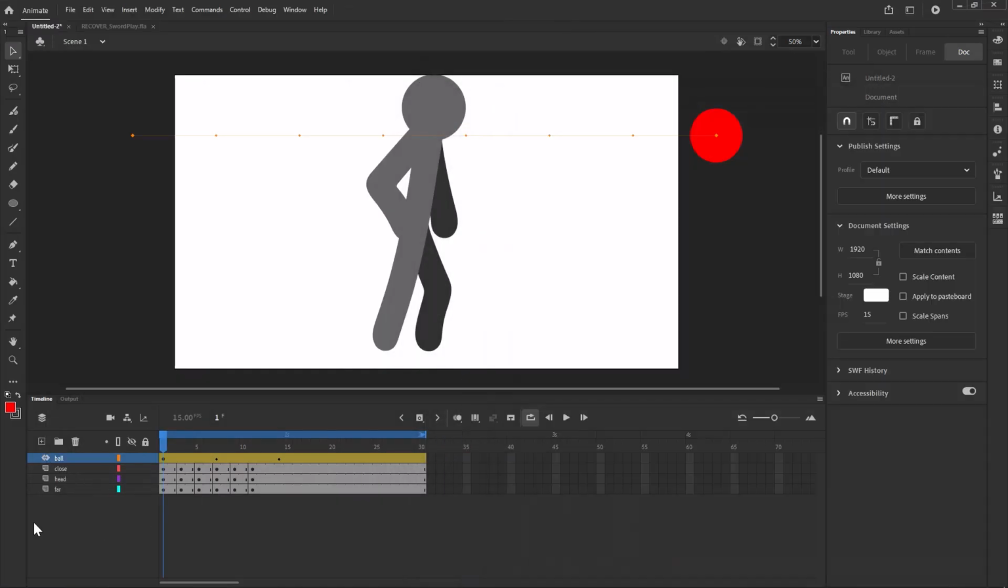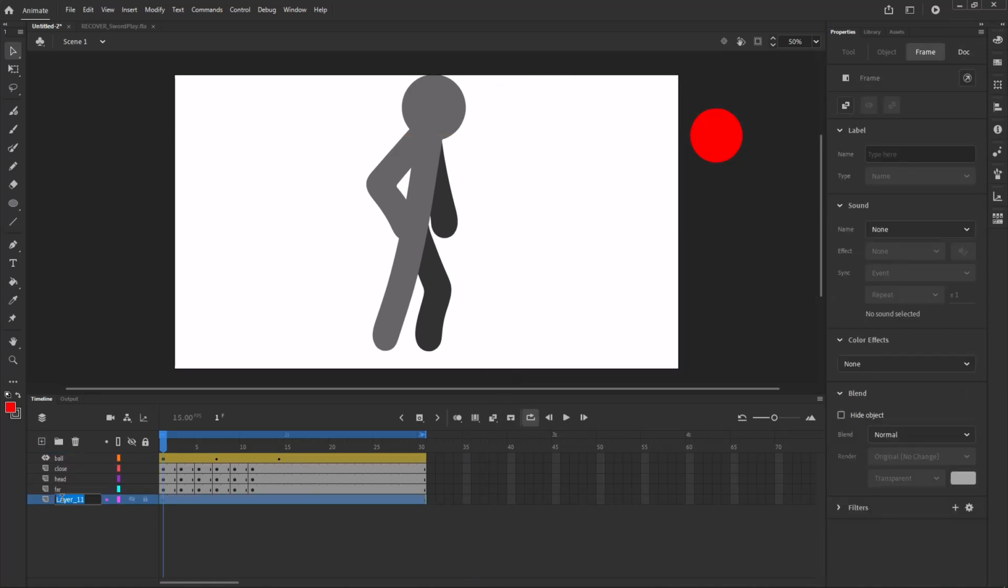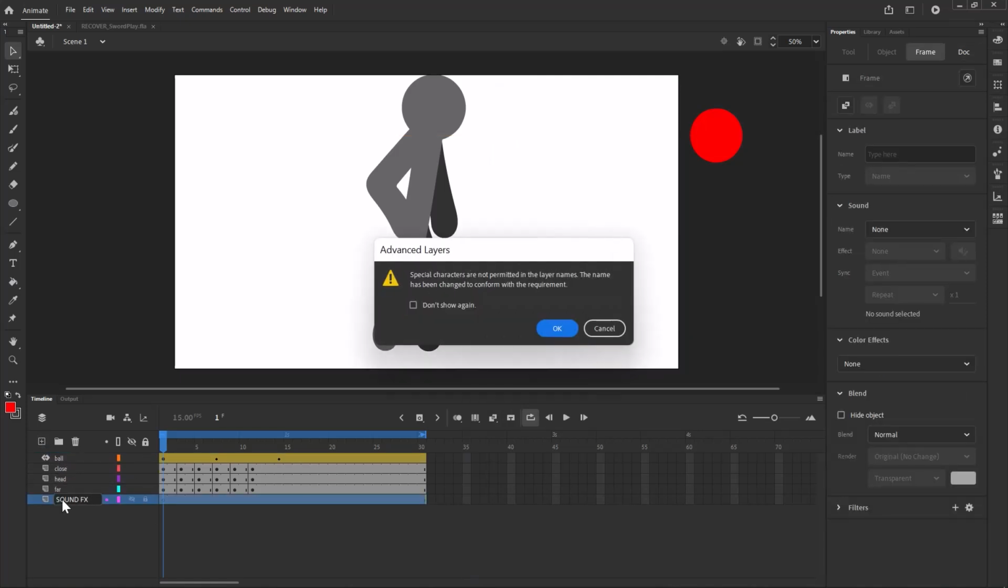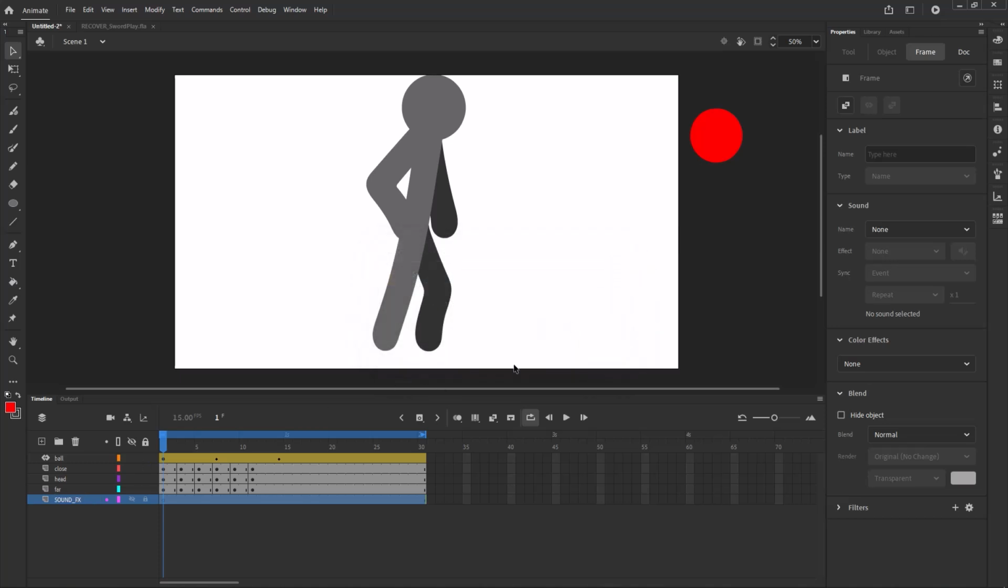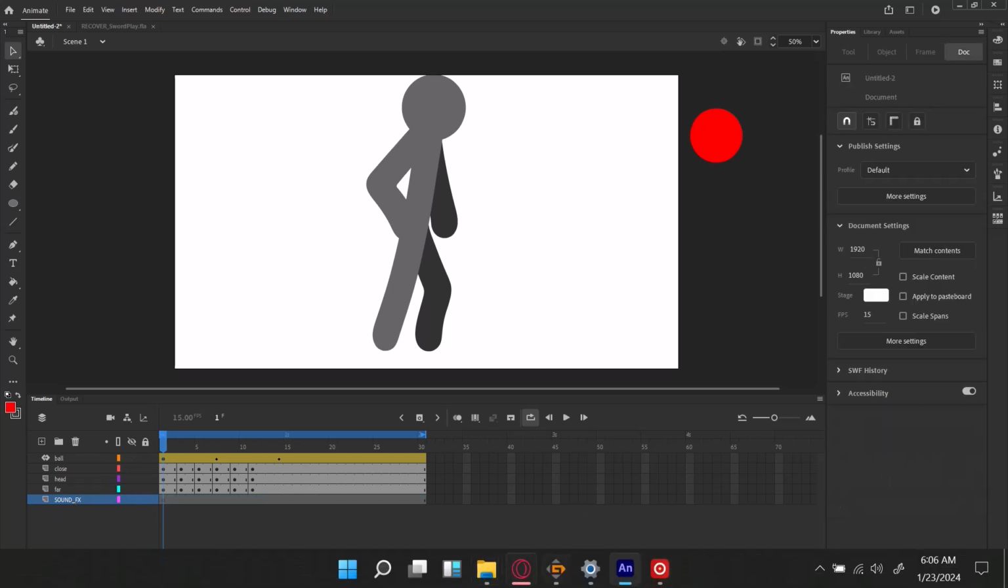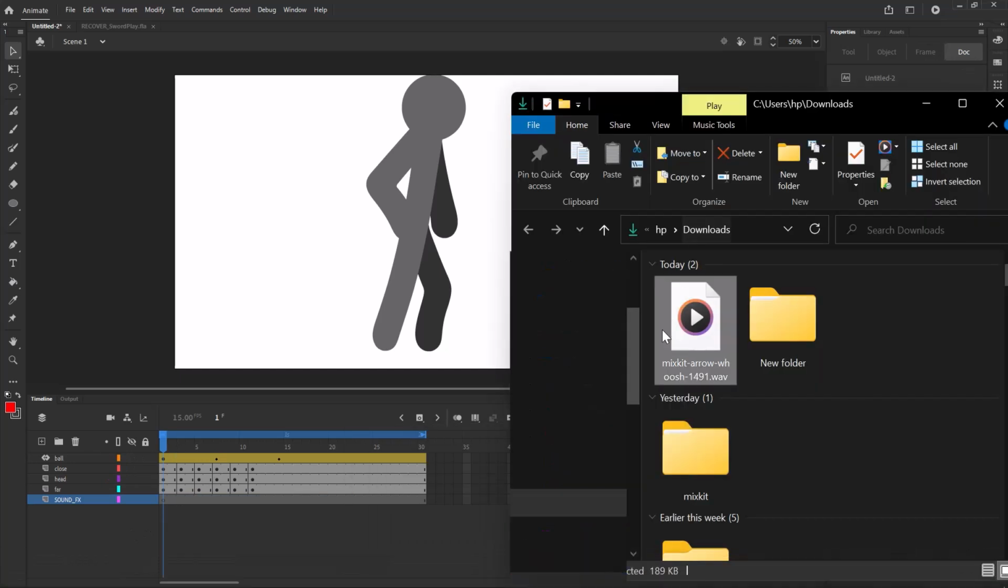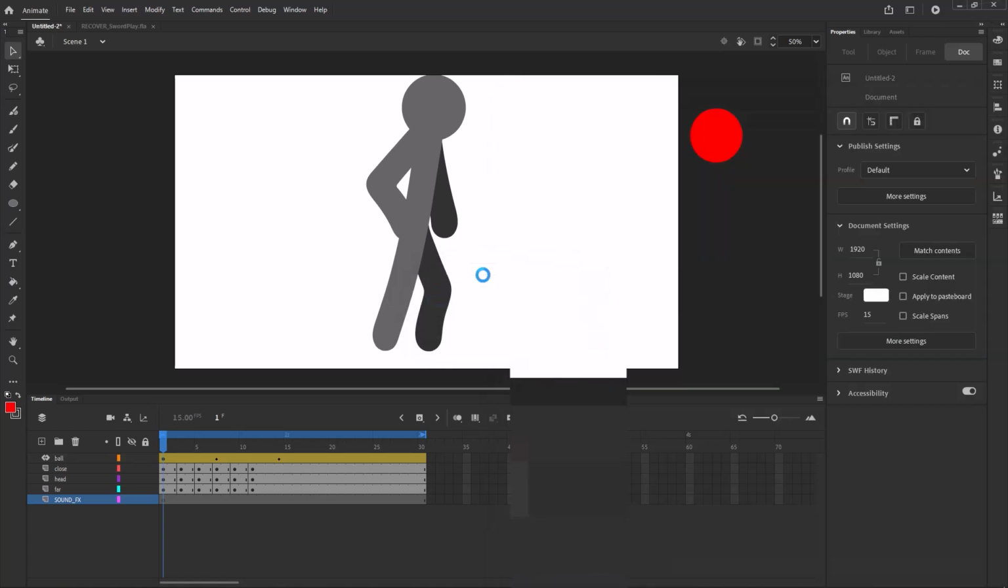There are many ways to bring it in. One way is, and I also advise you have the sound on a separate layer. I'm going to call it sound effect. You're not allowed to have space, so by default, it put that slash there for you. One way to add sound is by simply dragging it in. So I've dragged it in now.